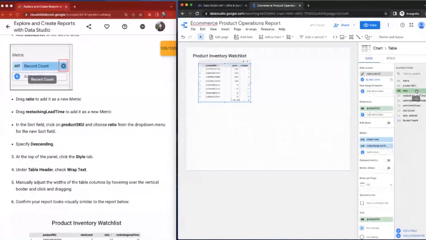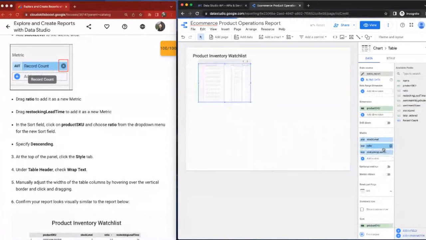Oh, where did my ratio go? There. So we have stock level, ratio, and restocking lead time as metrics.